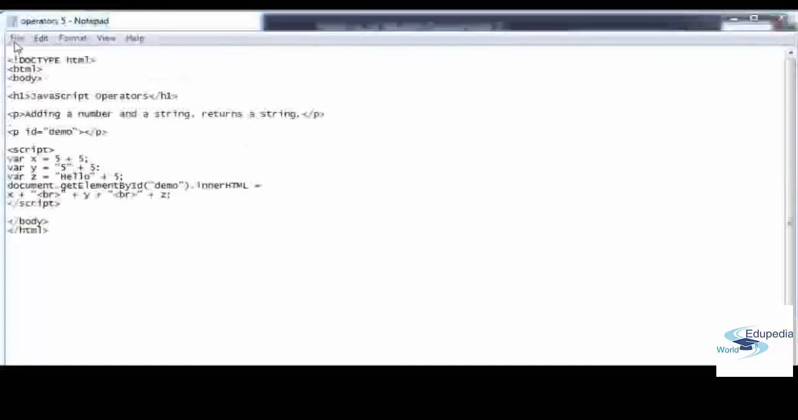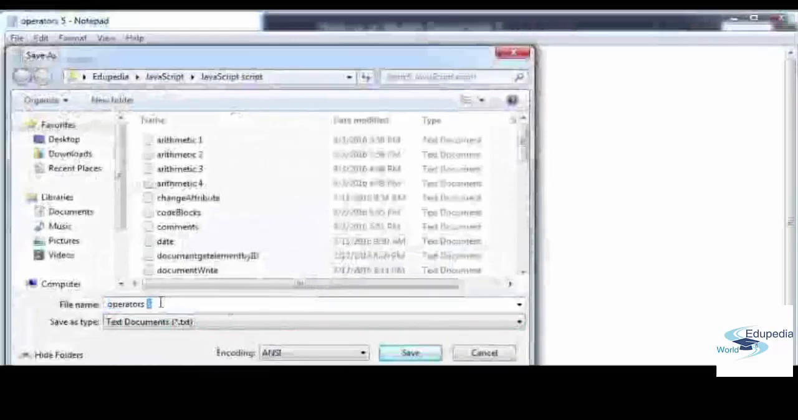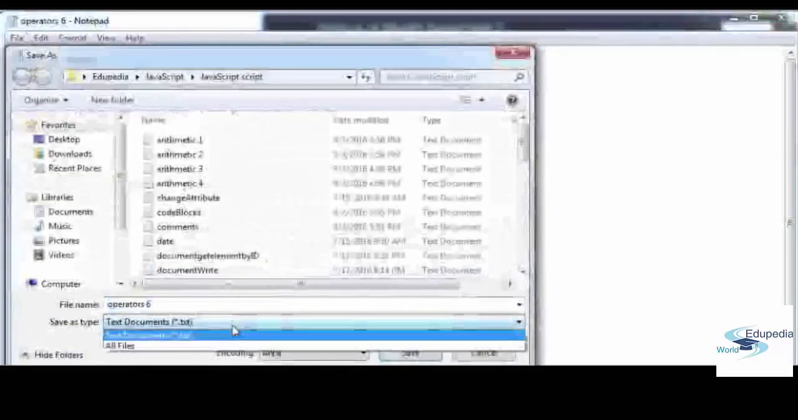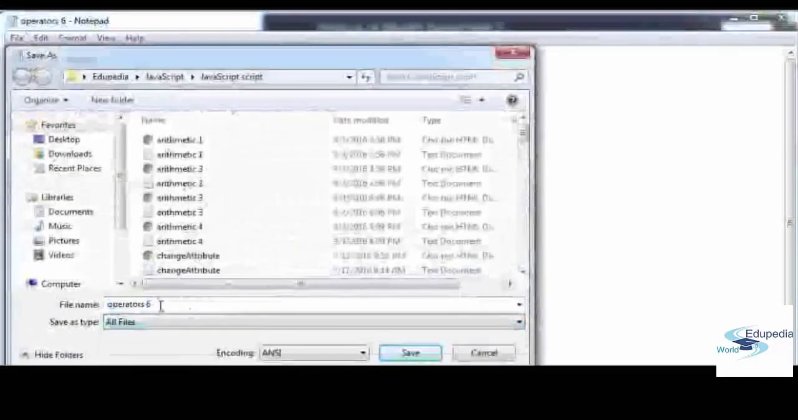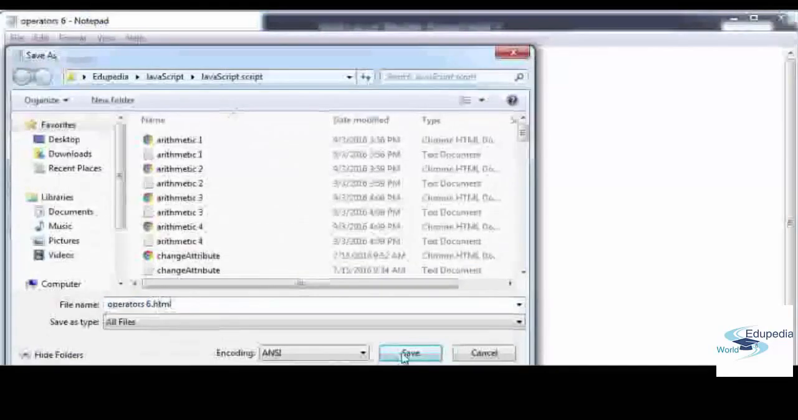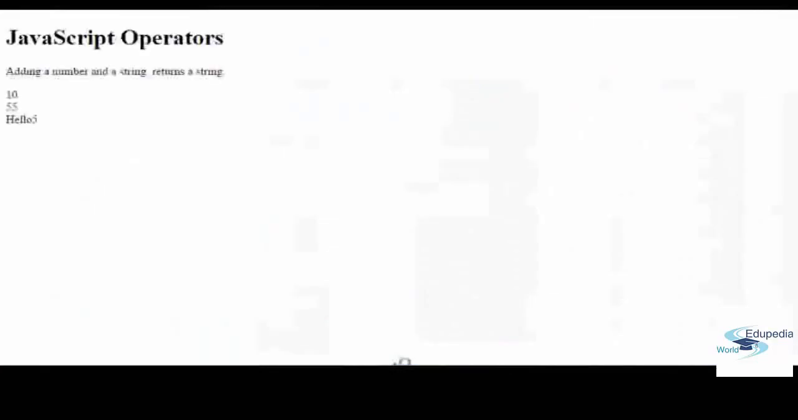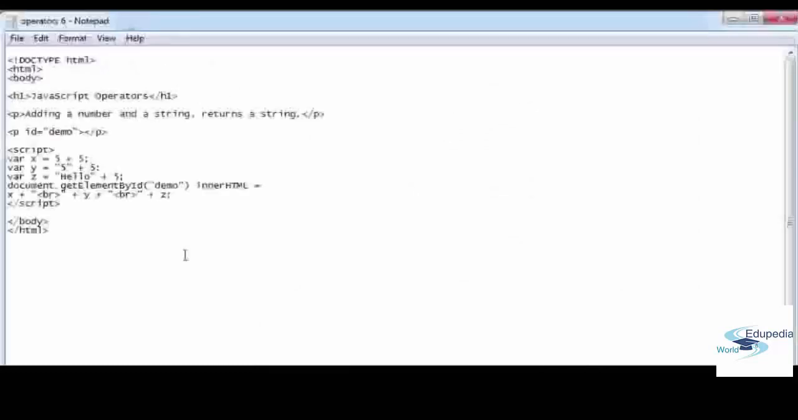I'm going to go ahead and save it as operator6, and also save it as an HTML file. Let's try to run this program, operator6. Look at this: adding a number and a string returns a string. 10, 55, hello 5.